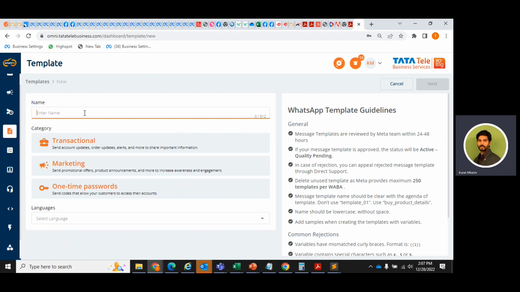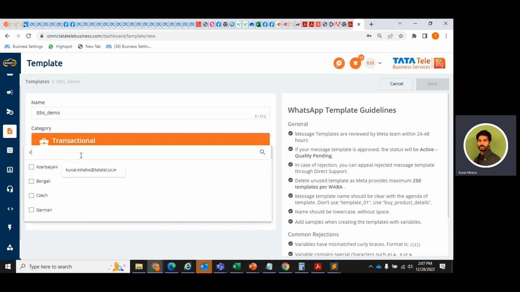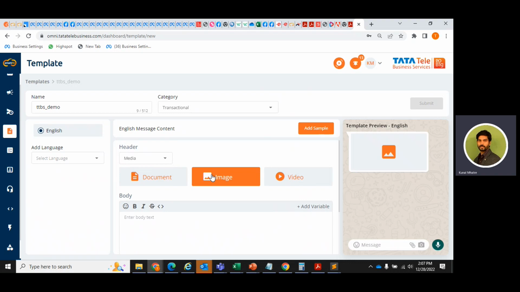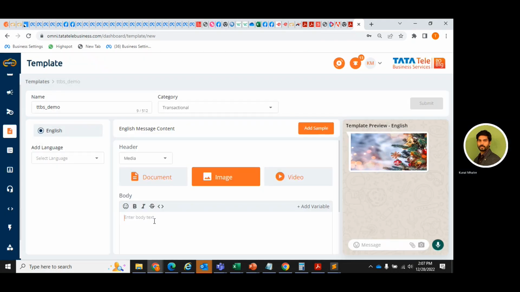To create a template, the customer has to provide the template name first and select the category and the language that he wishes to use. Once he selects the language, he needs to enter the details or the body of the text of the message. And once he defines that, he will move to the next option. So let's try to add sample details while creating one simple Christmas campaign for a customer. Here you can add variables. Happy New Year.